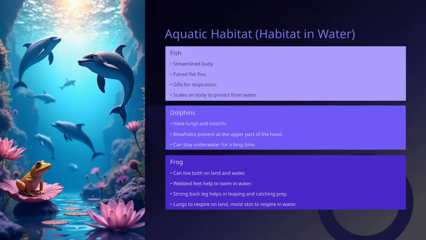Frogs have lungs for breathing on land, but they also have moist skin that helps them respire while in water. Overall, these animals showcase the incredible adaptations that allow them to thrive in aquatic environments, connecting to our broader theme of how different species are specially equipped for their habitats.